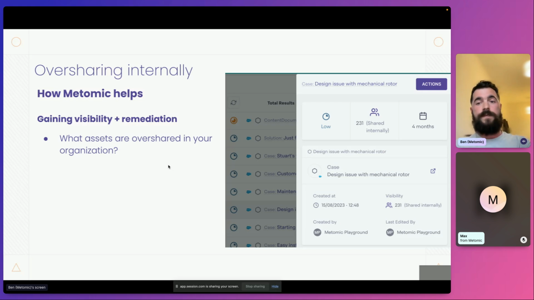Here on the right in Metomic, you can see an asset that is shared with 231 people internally. Now this one is okay. It's low risk, and that's because there's basically no sensitive information in this. But we can tell you which ones are high risk using the sensitive data score that we apply to every asset that's pulled into Metomic.